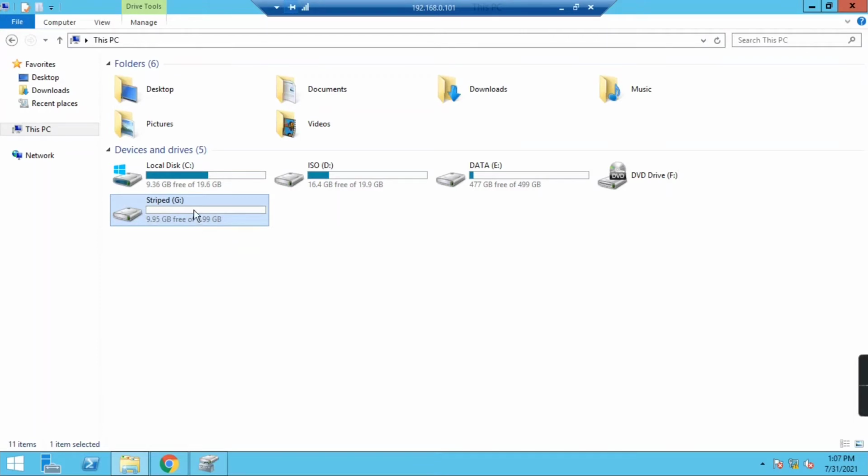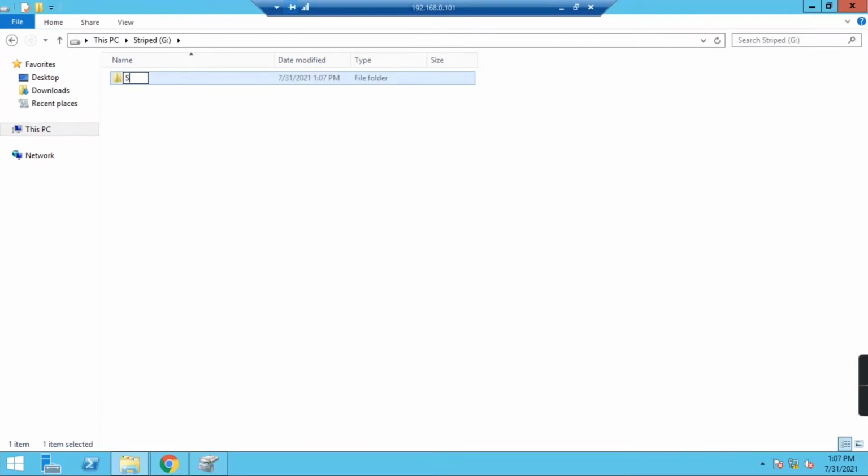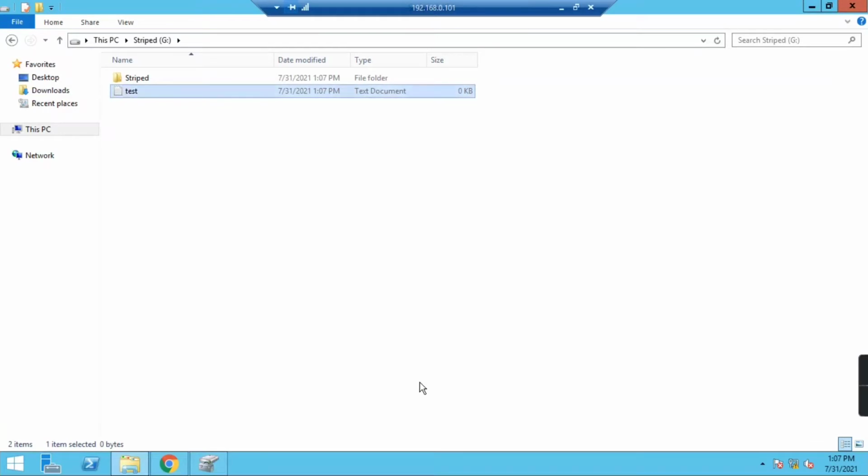But this concept is not used for any critical system because there is no fault tolerance, right? RAID 0: if any one drive fails, all the data in the RAID 0 array is lost. It should not be used for any production environment.